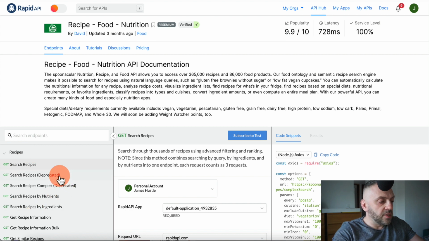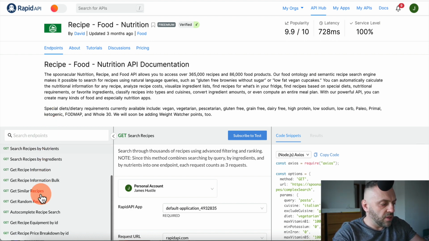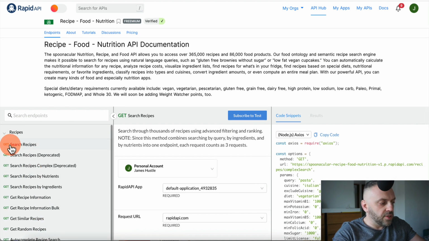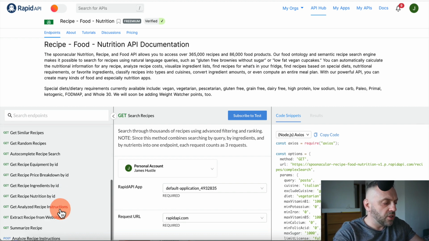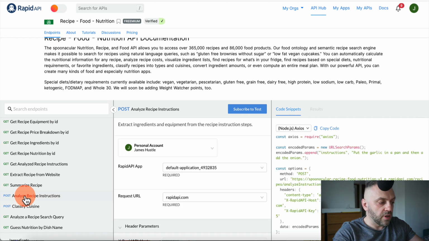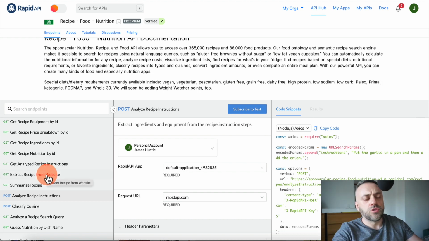And so there are many of these services out there, but when you take a look on this left-hand side, as you can see, there are these GET requests, and this allows you to get data, search recipes by nutrients, by ingredients, information. Then if you scroll down, you have a couple of POST requests. If you click on it, it allows you to extract ingredients from recipe instruction steps. So it really depends on what you're trying to do.